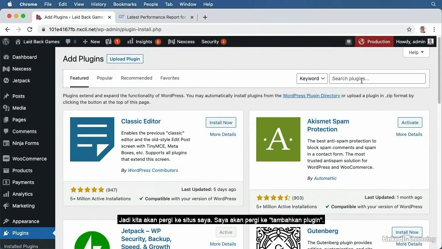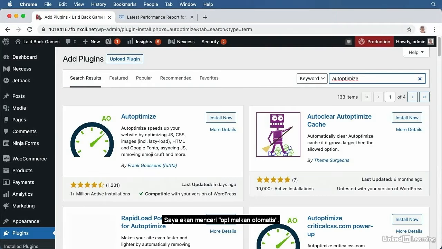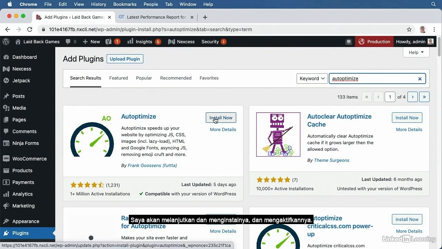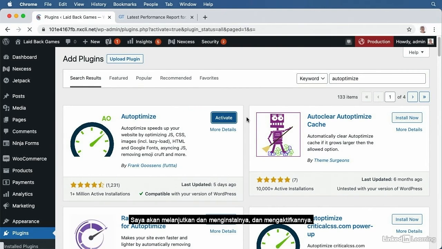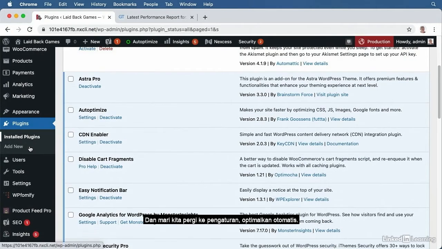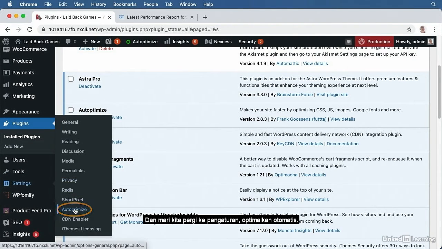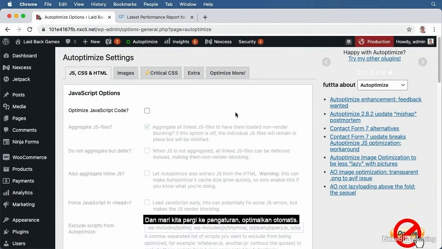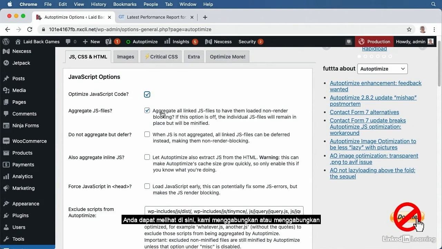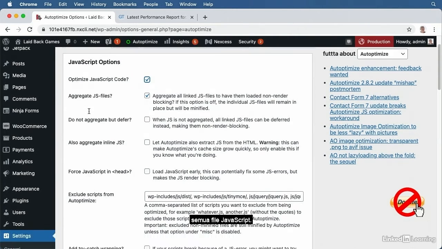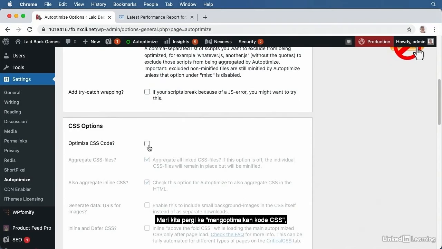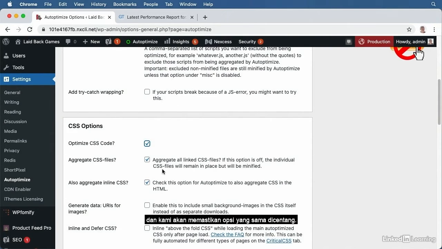So I'll go to my site, I'll go to Add Plugins, I'll look for Autoptimize. I'll go ahead and install it and activate it. And let's go to Settings, Autoptimize. We'll go ahead and turn on Optimize JavaScript code. You can see here we're aggregating or concatenating all the JavaScript files. Let's go down to Optimize CSS code, and we'll make sure the same option is checked.